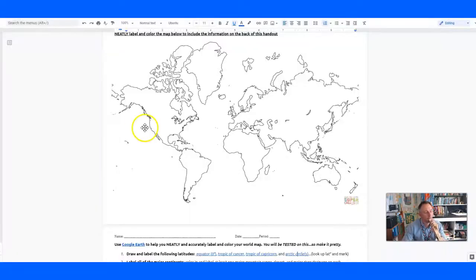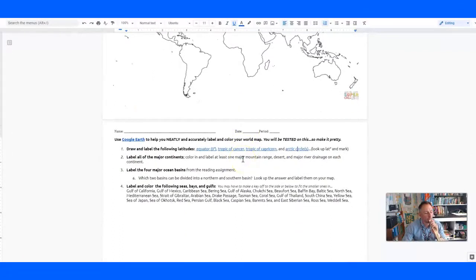have we covered them all? I think so. Looking at the list here, I'm just going through it. Sea of Okhotsk, Red Sea, Persian Gulf, Black Sea, Caspian. I think I might have added a few in there. East Siberian Sea, South China Sea, Yellow Sea, Weddell Sea.